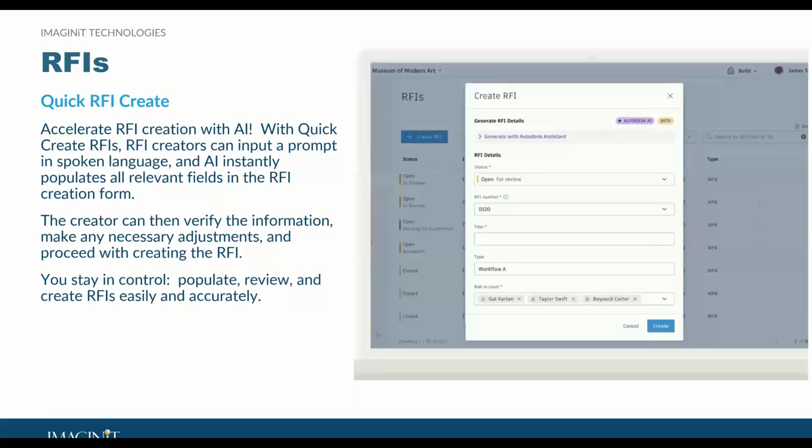So, quick create RFIs. It allows the individual that's creating the RFI to input spoken language, again, kind of that LLM concept where we can actually speak it into existence. This is happening with other platforms. Certainly, we may have seen the keynote. There's some Revit generative design, some AI concepts coming into play with spoken language, allowing us to create and generate information, and it will populate this information for us. It helps us to just get over the line, get that information created.